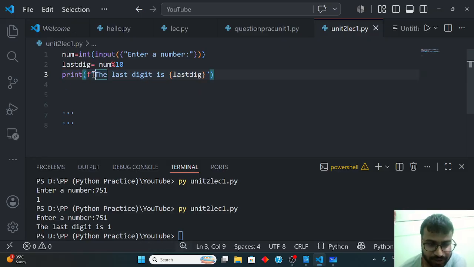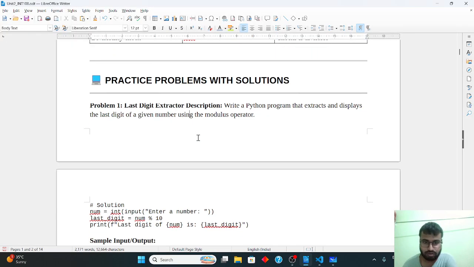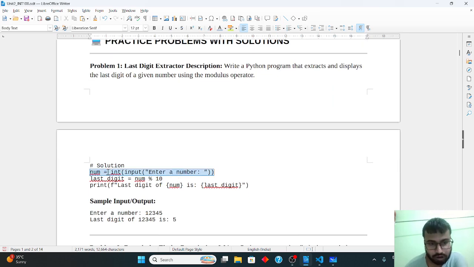So once again, you will need to write f, then double quotes. Then you can write the statement that you want to be printed as it is. And if you want any variable that contains some value to be displayed over here, you need to write it in curly braces. That's all. So we have done this program. Let's see the given answer. Yes, the answer is right. The logic is also right.